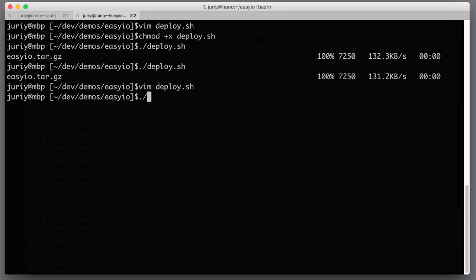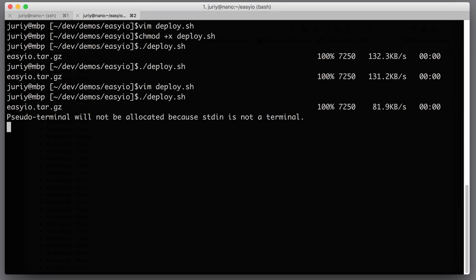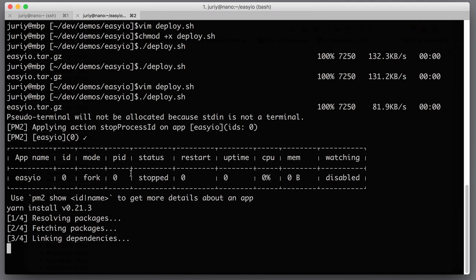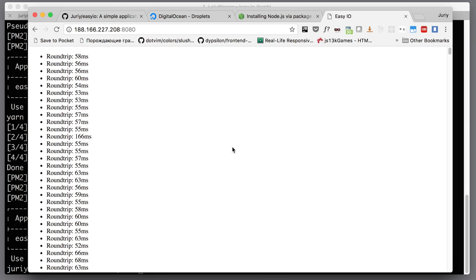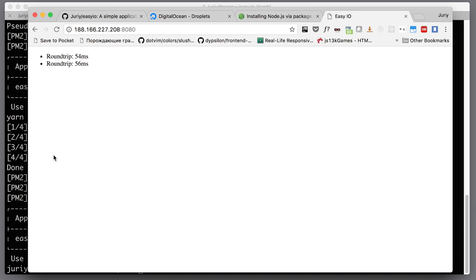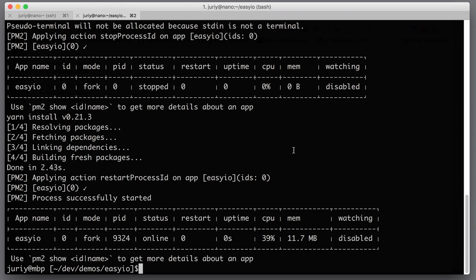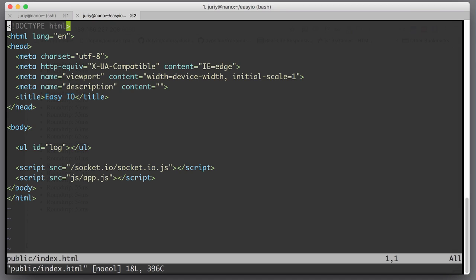Let's see if it works. deploy.sh. So it's compressing. Now SSH is going, EZIO is stopped, yarn is downloading the dependencies remotely, now it says it's online and it should be working again. So let's refresh our page. EZIO is working, but it's not clear that something has changed. So now let's do one more experiment, let's go to public/index.html and do something here.